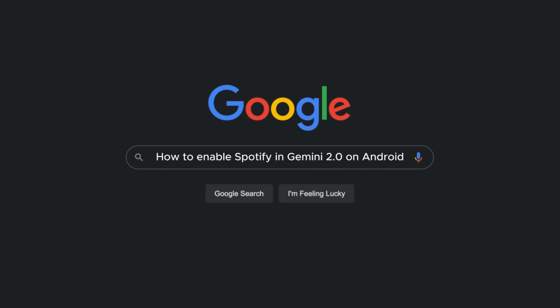Today, I'll show you how to enable Spotify in Gemini on Android. Before we begin, there's one important thing to understand. In Gemini on Android, Spotify works as a connected app. Google says you can use it to play or search for music and podcasts from the Gemini mobile app.